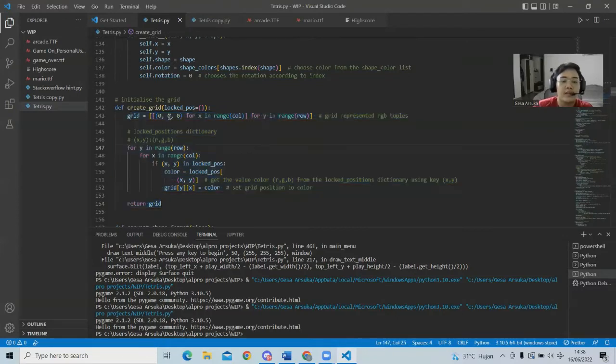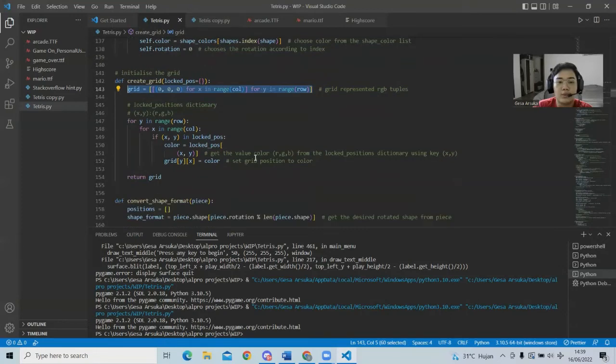In the create grid function, we have this locked position, which is in the form of a dictionary, and we want to establish the grid first. The grid is going to be made by painting it black, I guess, and it's going to be 0, 0, 0 for black, and it's going to scan for x in range of the column that we have established before, and for y in the range of row, which is 20, a global variable from before. This is essentially going to create our grid so that we have a working play space to work with.